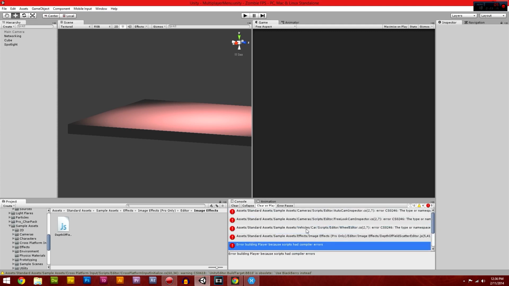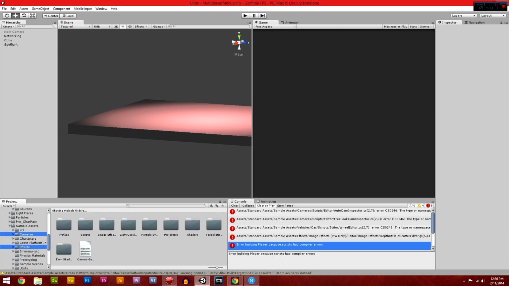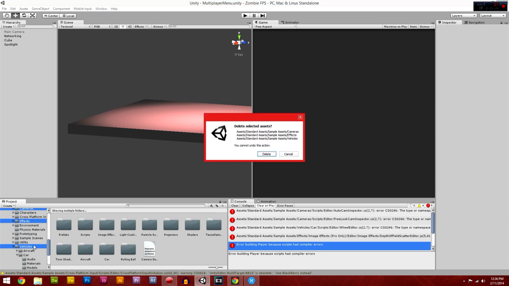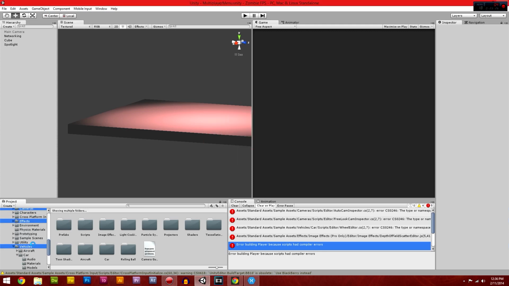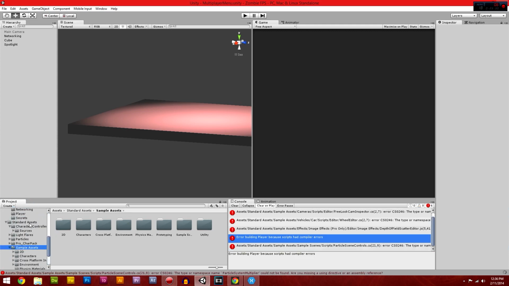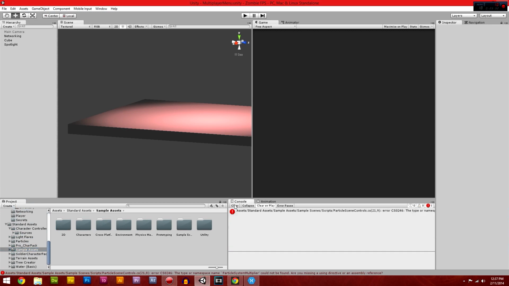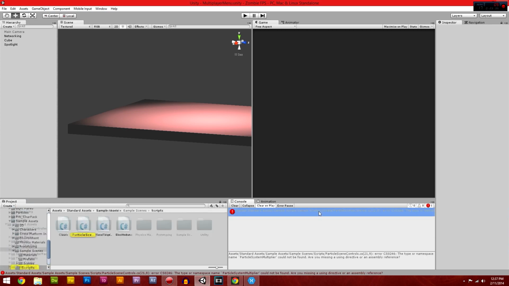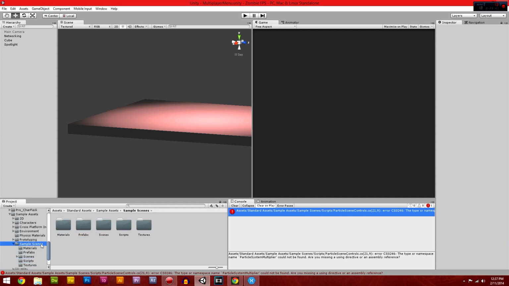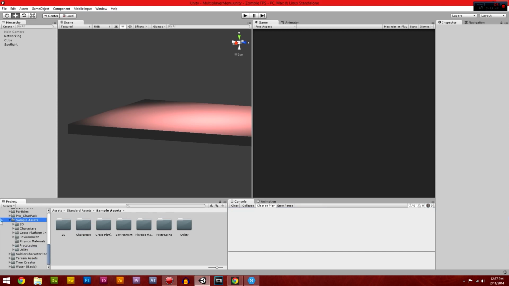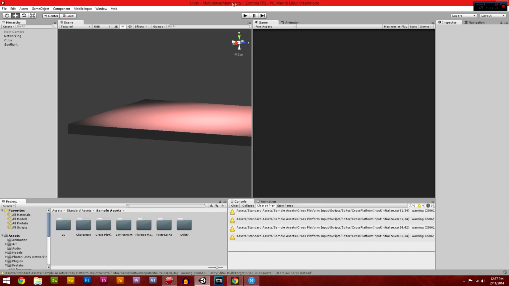Alright, effects, vehicles, cameras. Effects, cameras, vehicles. Delete, delete. Hey, guys, don't have to worry about this because you won't have this. This is part of the stuff I downloaded for the animation. Sample assets, sample scenes. Delete that one, and that should have fixed itself.